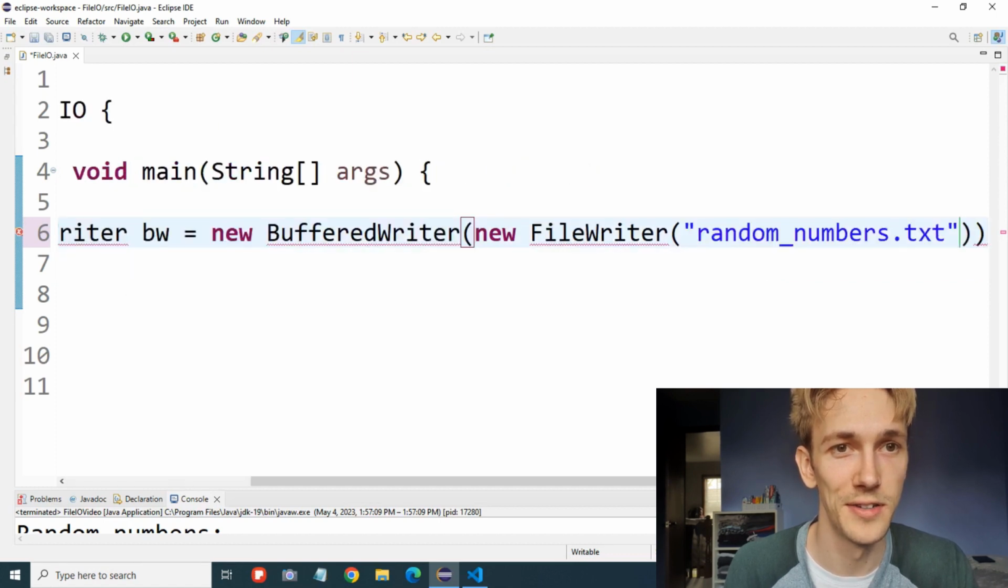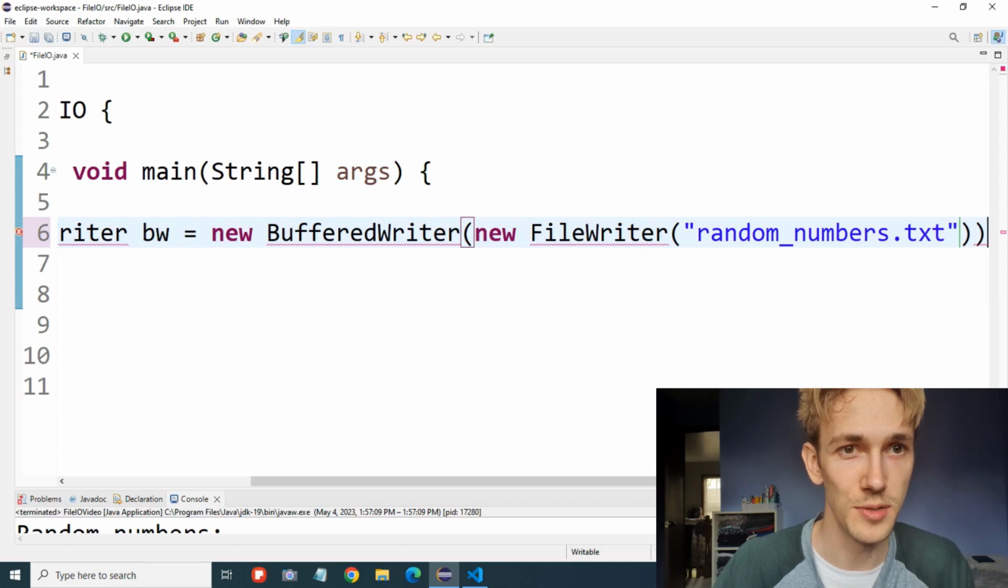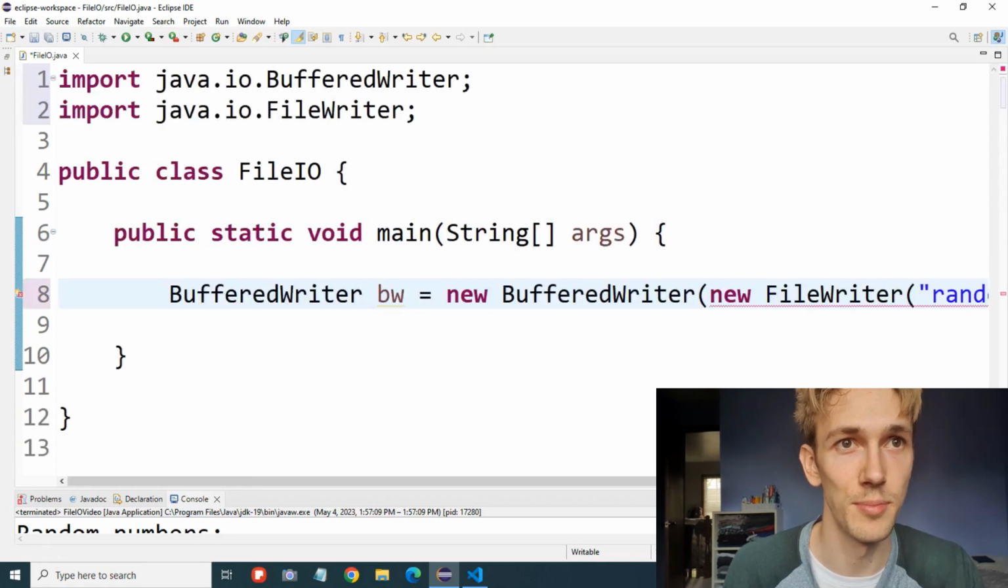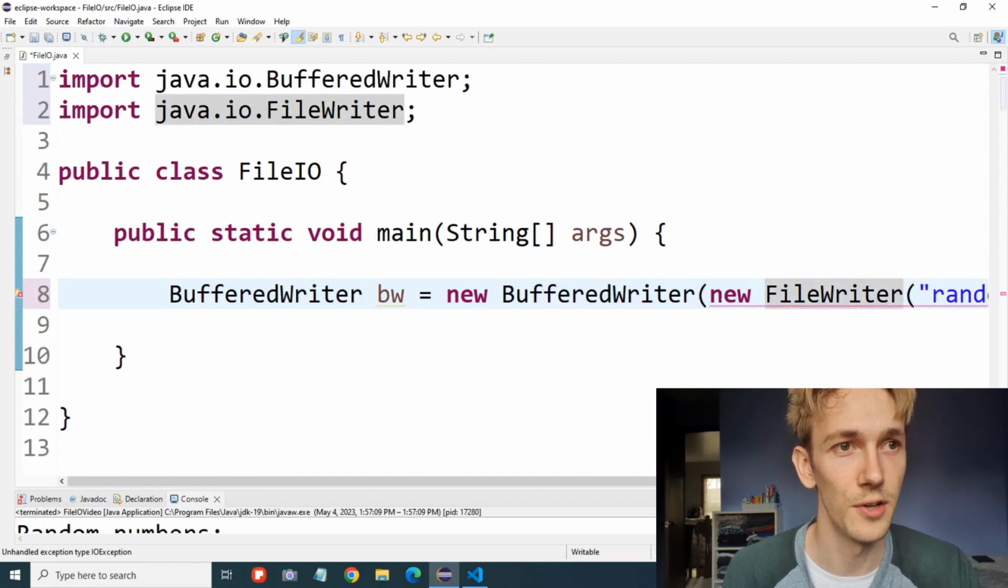So we're making a file writer, passing that to our buffered writer, and we pass the file writer the name of our file. And right now I'm getting a whole bunch of errors because we have to import all these things. I'm just going to hit Control-Shift-O in Eclipse, and that'll import everything that I need. So now I've just imported BufferedWriter and FileWriter for us. And we still have an error on our file writer because there's a few more things we have to do before we write to a file.